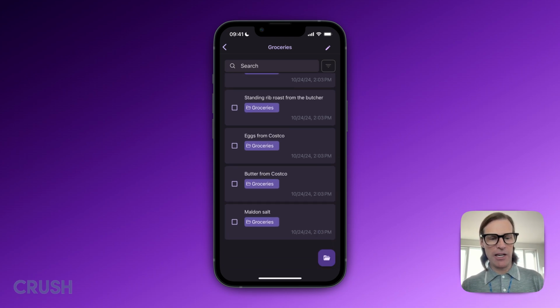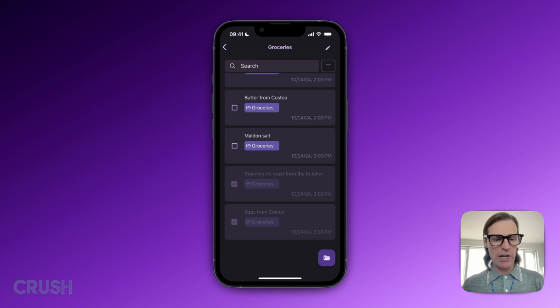And when you complete a task by checking it off, it will relegate to the very bottom of the entire list. So eggs from Costco, let's say. I'm going to check off that note and I'm going to find it at the very bottom. If you want to uncheck it, you can just uncheck it and it will return it to its active state.